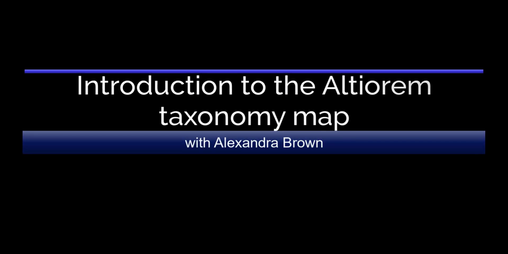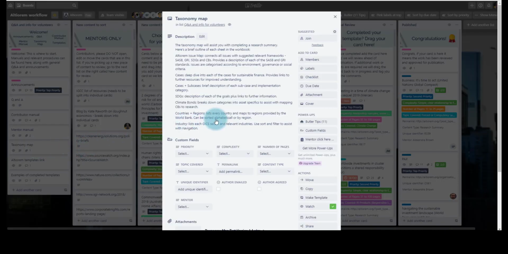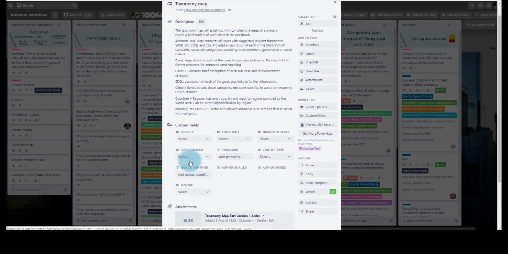Introduction to the Altiorem taxonomy map. You can find the taxonomy map on the Altiorem workflow on Trello in the Q&A and info for volunteers list on the taxonomy map card. Just open it up and scroll down and you can download the Excel spreadsheet from here. The taxonomy map is required when you are completing a research summary template.